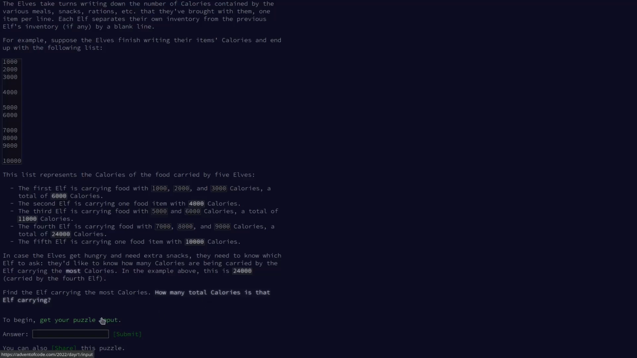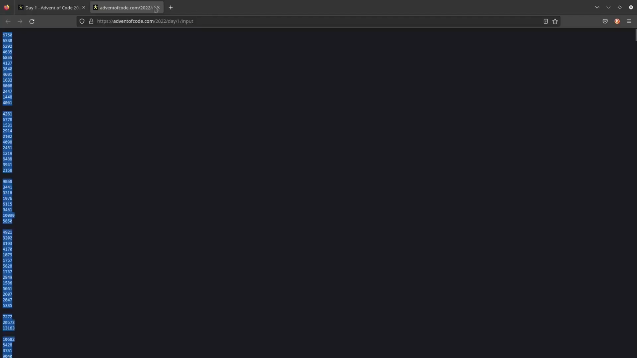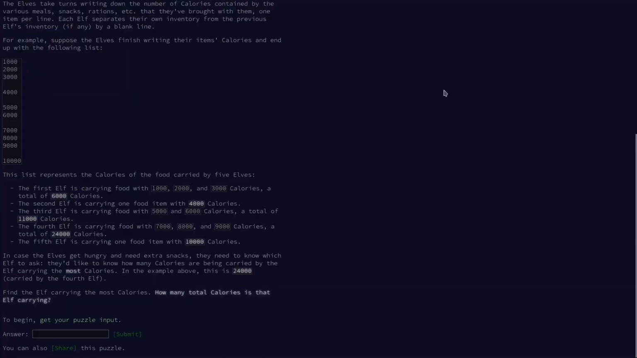Let's see how many elves we got to work with. Oh boy. So as you can see here, this is a pretty long list, but I think this is a super simple challenge to do. We'll probably be doing this year in Python, just because that seems like the appropriate language for a challenge like this. It's a really good scripting language, I would say. Let's get on with this.